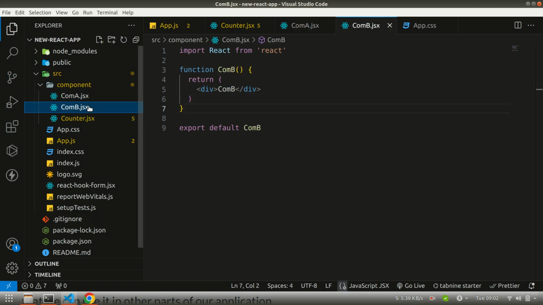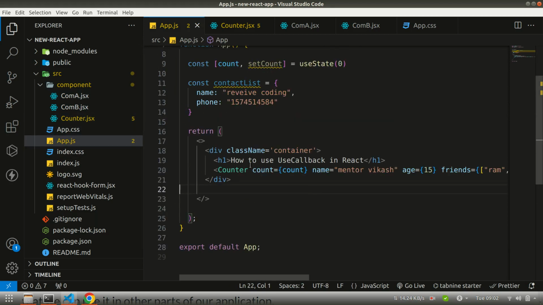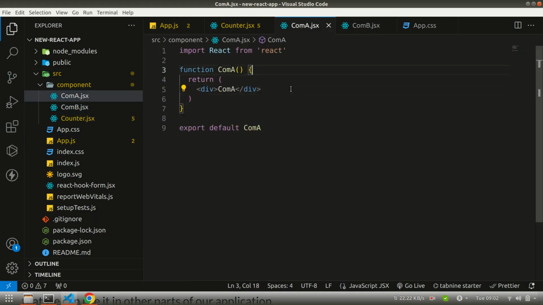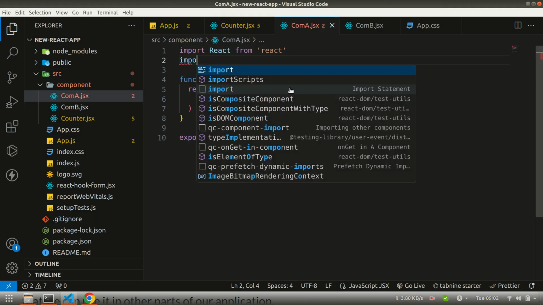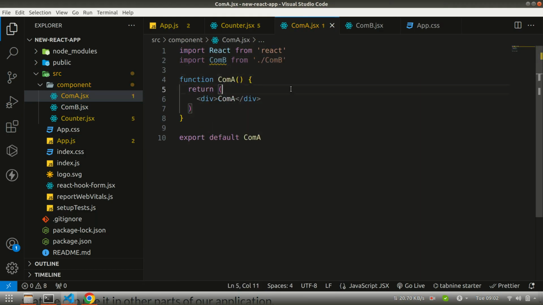Now I am going to import component B in A, and then import A into this counter, and this counter is being imported in app.js. What I'm trying to do is use this context API and pass something from this level to this level. So let's do this. First import comp A, comp B here, and here I'm using this comp B component.